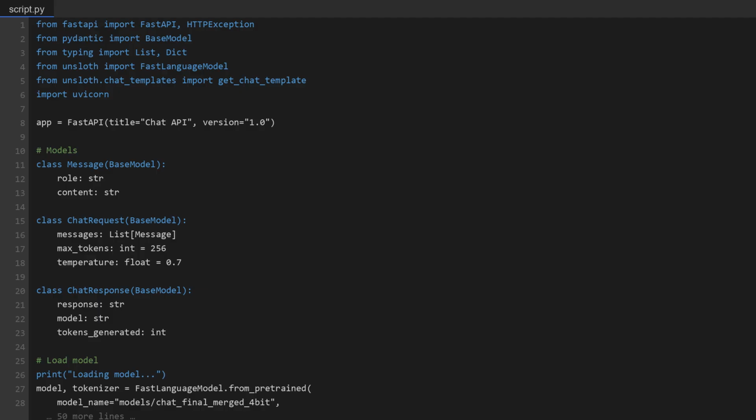The /chat endpoint is defined as async, which means the server can handle other requests while waiting on I/O operations. And perhaps most practically, FastAPI auto-generates interactive API documentation at /docs, which makes it trivial for anyone else to understand and test your API without reading source code.